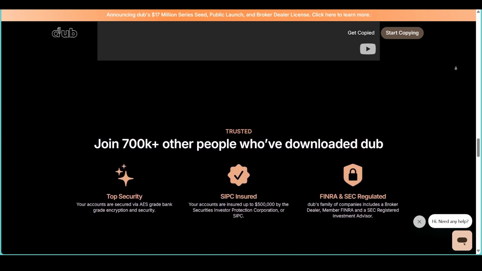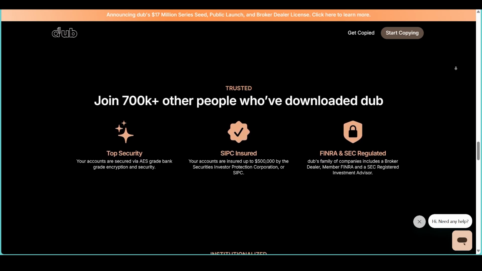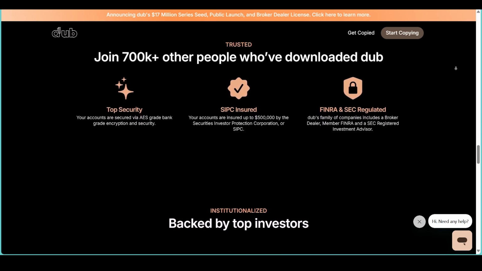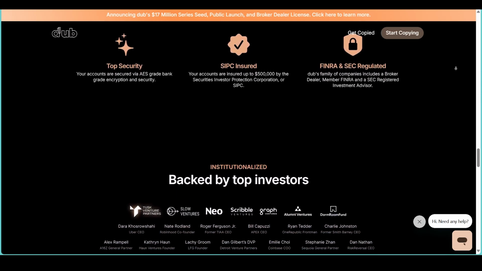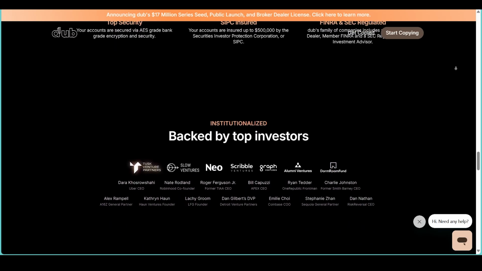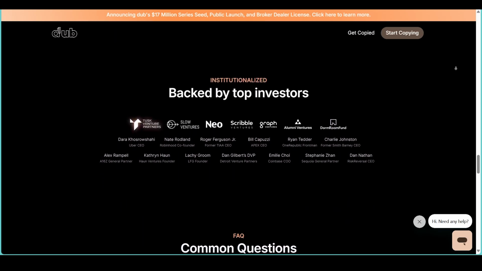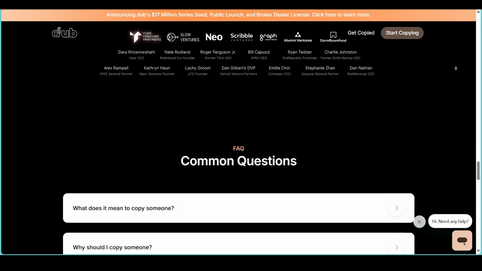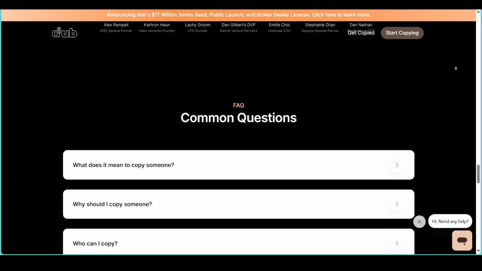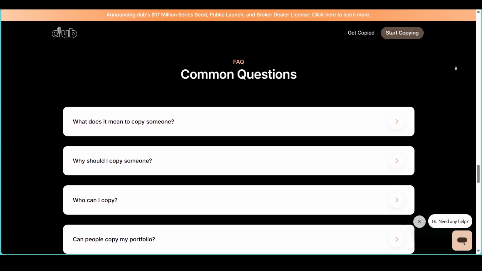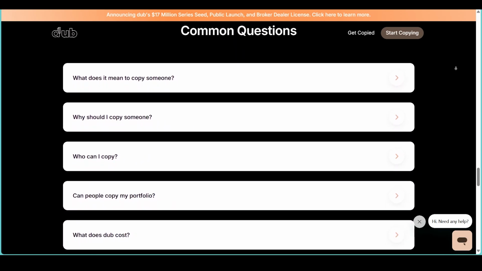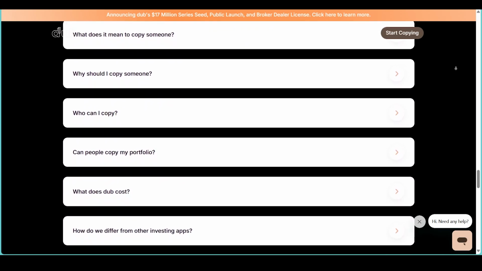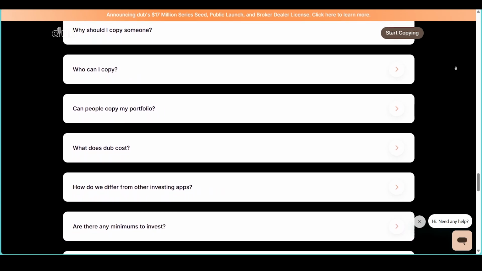Dub is available on iOS devices, making it accessible to a wide range of users. Its interface is clean and easy to navigate, allowing users to explore different portfolios and investment strategies. The app also includes community features where users can discuss investments and share insights. However, it mainly focuses on copying existing portfolios, which may not appeal to users looking for more customized investment options.